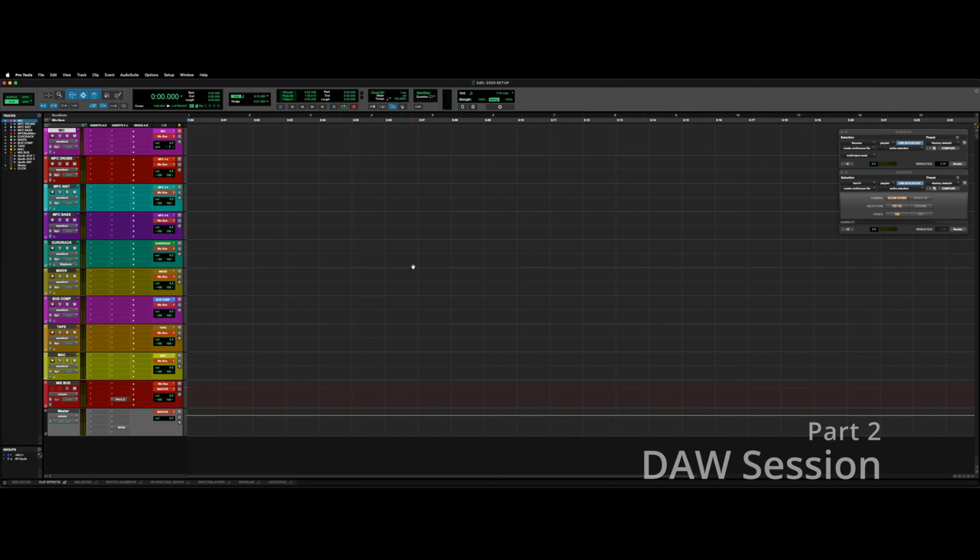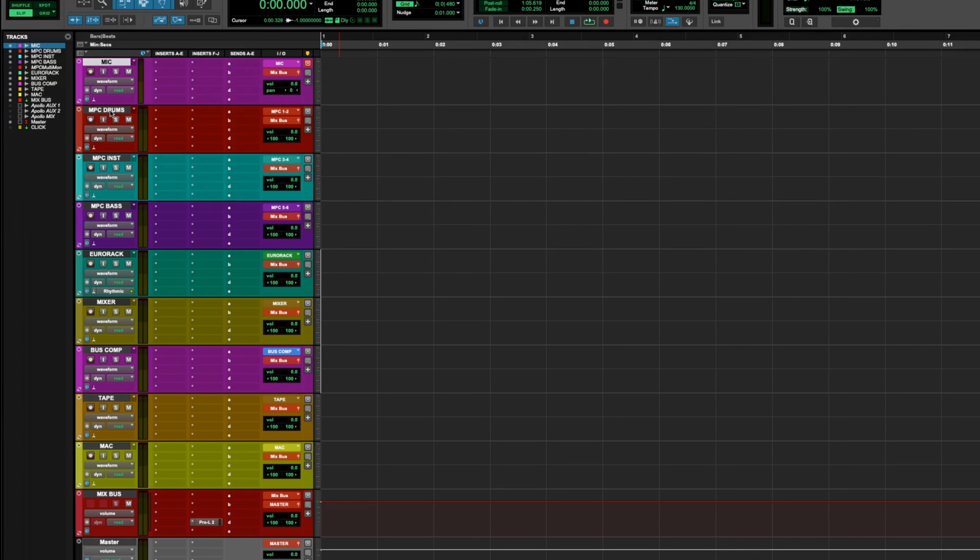Okay, so we're in Pro Tools. This is the Pro Tools project. So this is my template, basically. As soon as I open it up, it is the 2025 project template. You can see I've got all of my individual inputs, which pretty much matches up exactly to what is in the Apollo console. So we've got the mic here, MPC drums, MPC instruments, MPC bass.